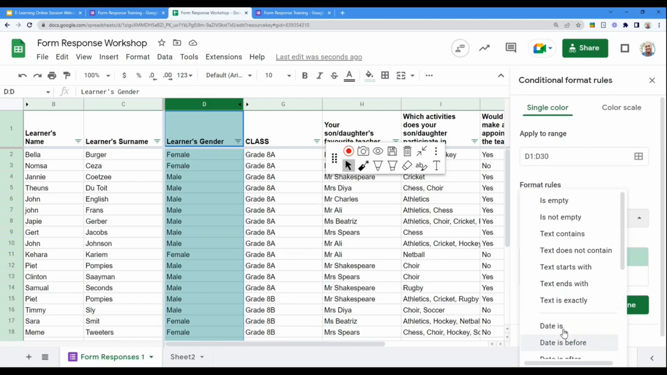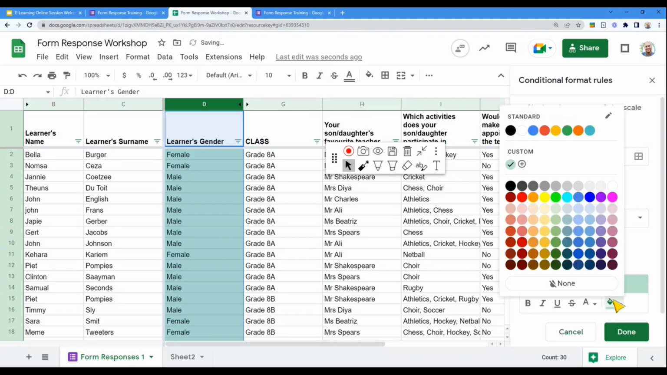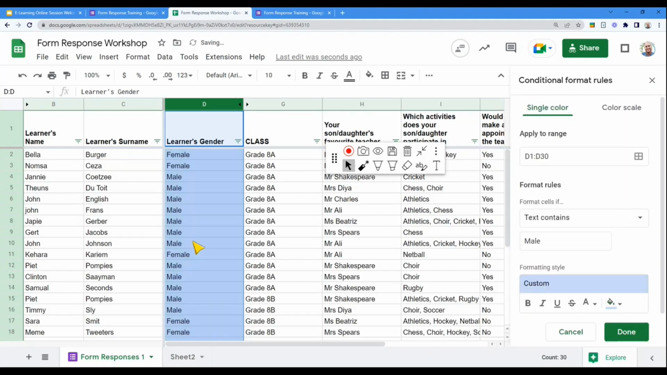So now we want to apply some format here that applies across the board. So let's say text contains, like we did with the other one. Now text contains, I've deliberately chosen this, and we're going to say male. So if it's male, it needs to be blue. But there's a problem with our formula. Why is it highlighting everything in blue?